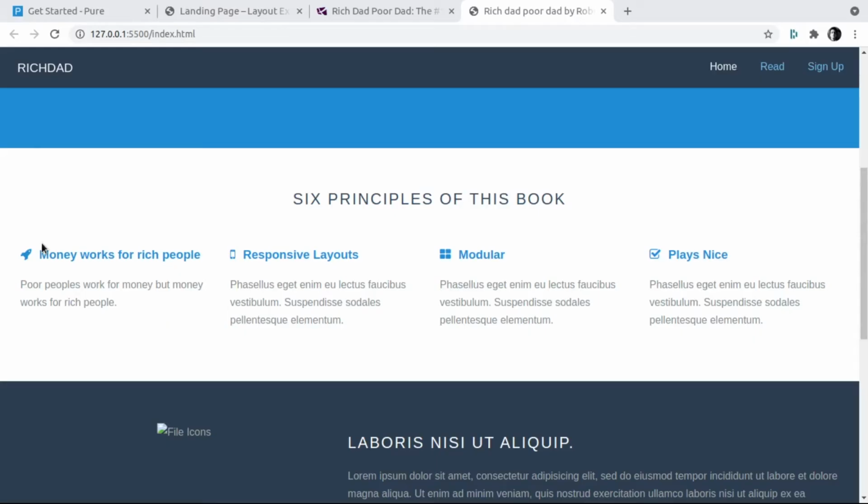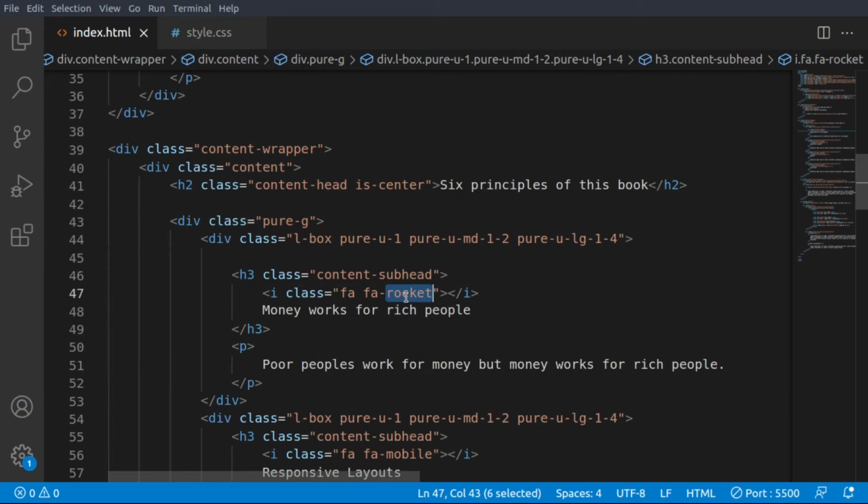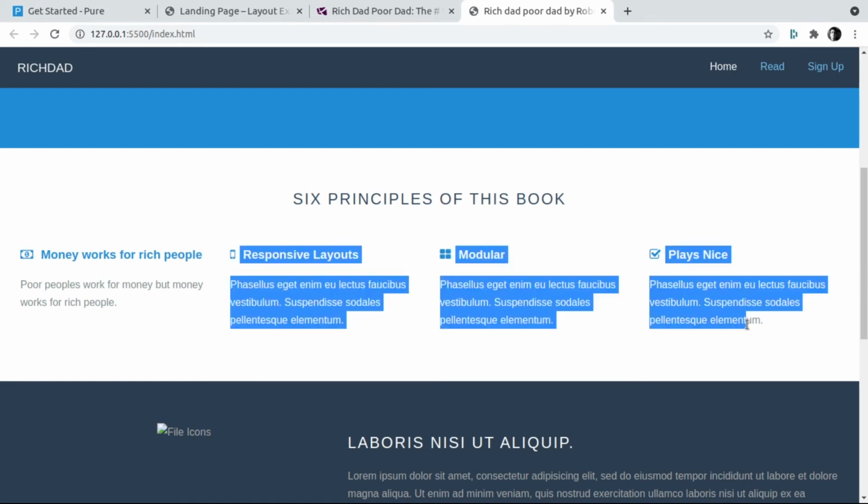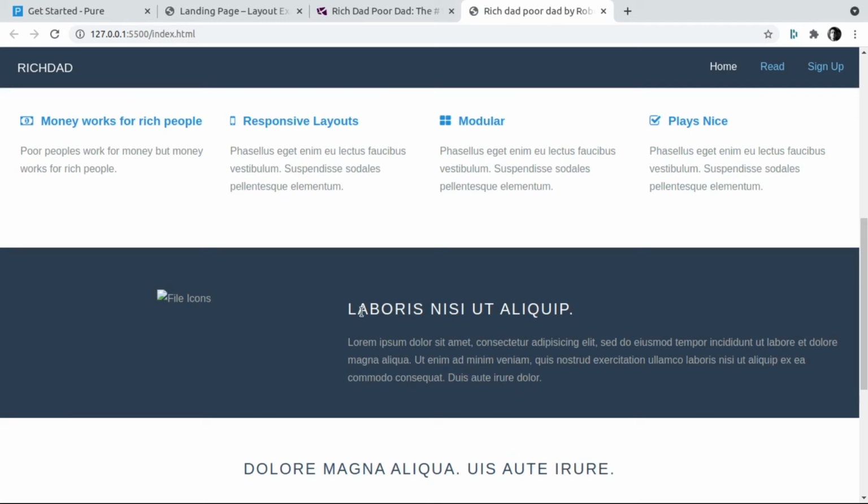So here we want to change this icon. In here what I am going to say is just change the rocket to money, and it is going to change the rocket icon to the money icon here. So likewise you can just edit this text also.